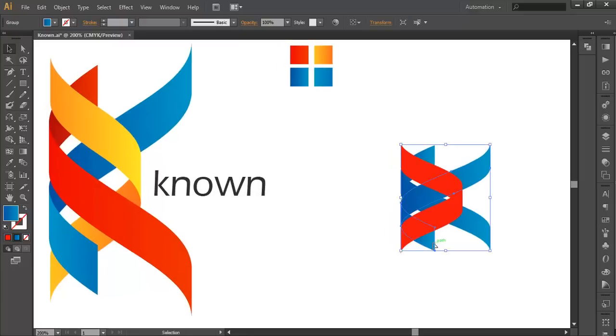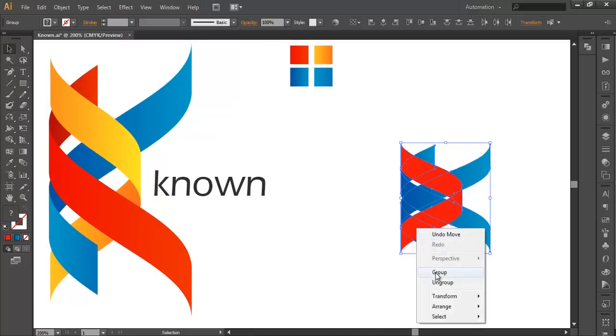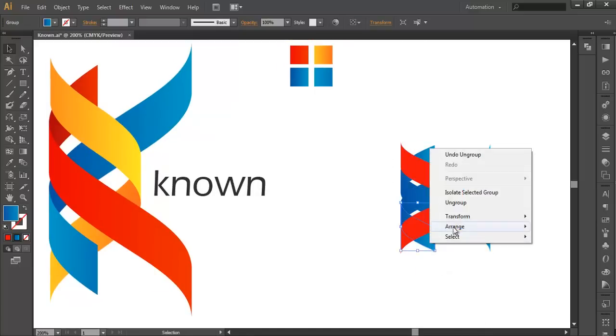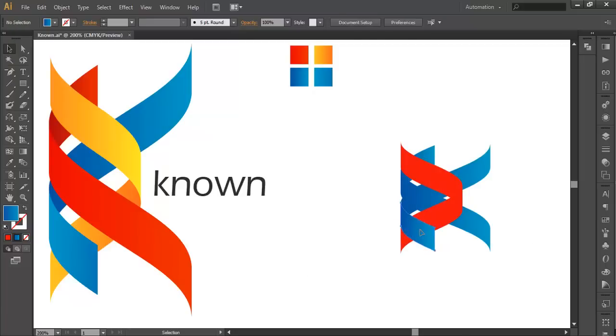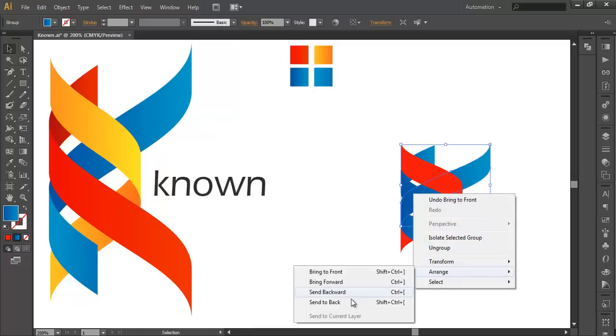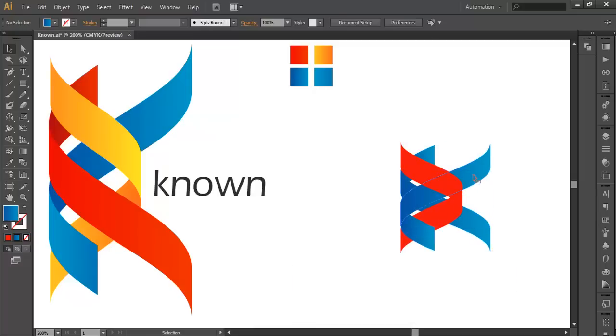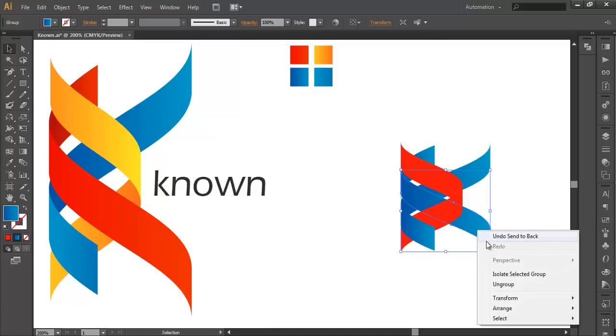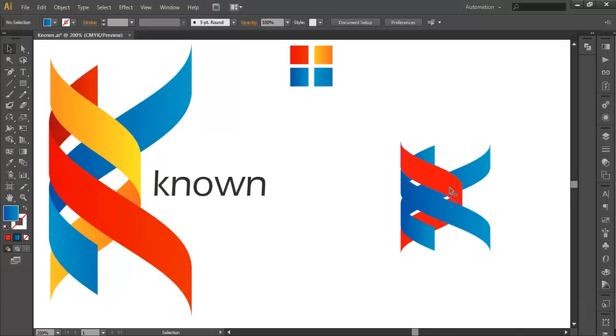Just see this portion. Let's select everything and ungroup it first so that each piece is separate. Now arrange it to front, this will bring it to front. This one we need on the back side, arrange to back. So this is on the back side, and this one should be above, so we can arrange to front. Here we go.